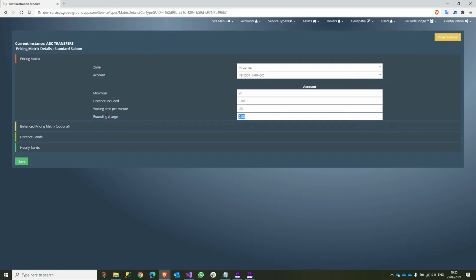And then the rounding charge. The rounding charge just rounds up to the nearest euro when the ride is requested through the Karhoo platform. So you can round up to the nearest euro, for example.